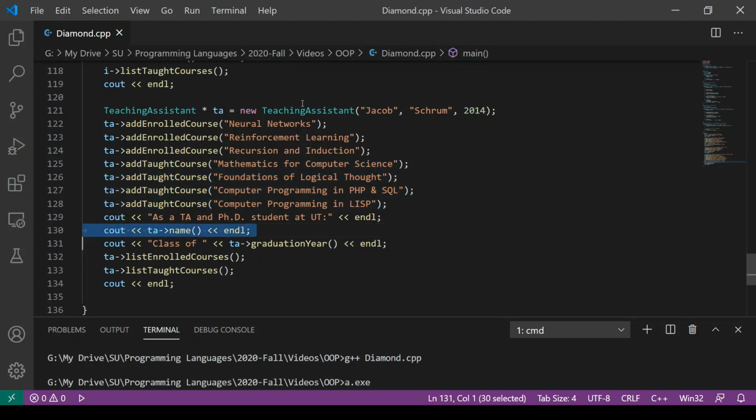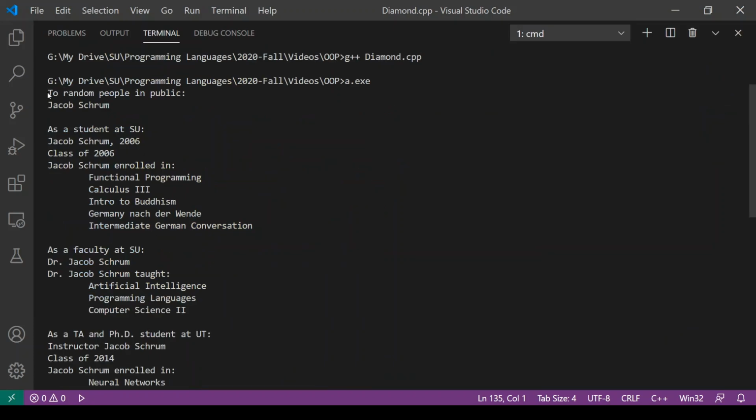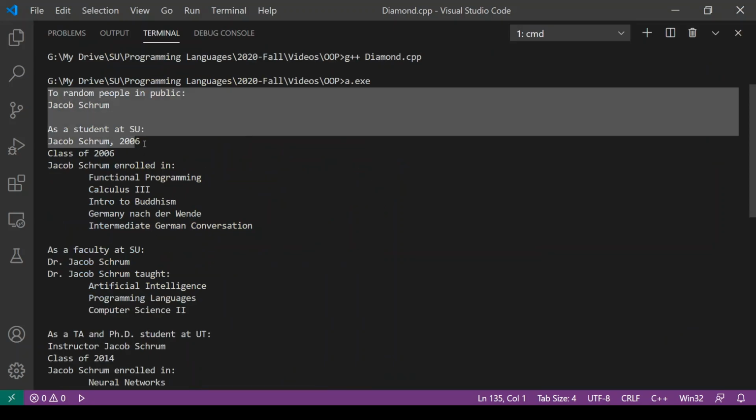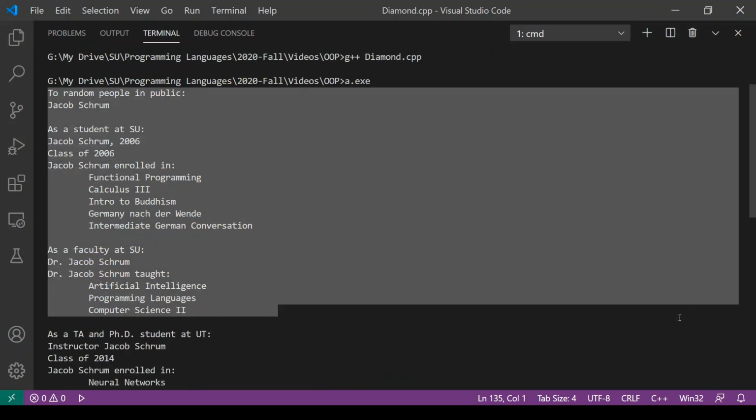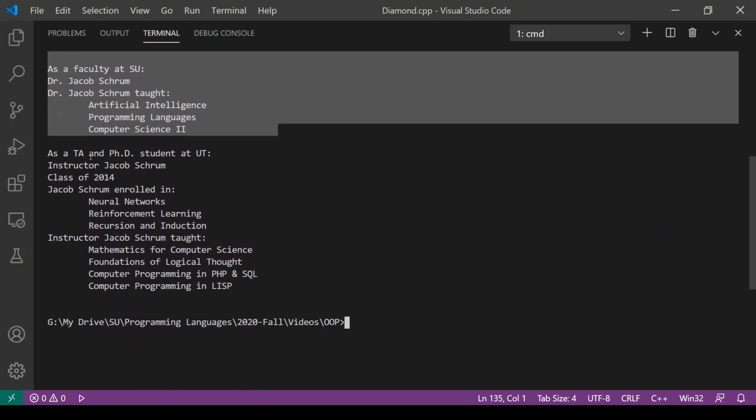We can then print my name, my graduation year, and the classes that I both was enrolled in and taught. When we execute this code below, the first part is identical to what we had in the previous video, but we have this new section listing me as instructor Jacob Schrum, class of 2014, with this list of classes I was enrolled in and this list of classes that I taught.